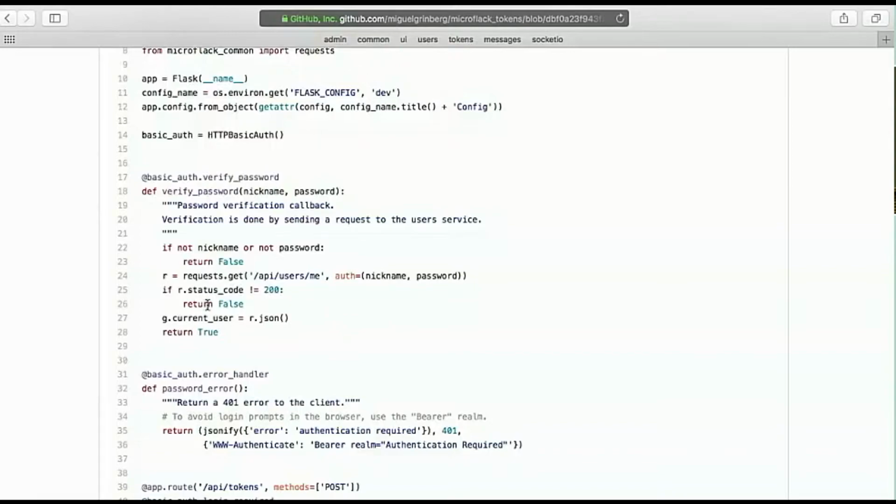And if we get a success, we basically take the content of that response, which is going to be information about the user, and we put it in the g for Flask, so that the endpoint can have access to it. Does that make sense?